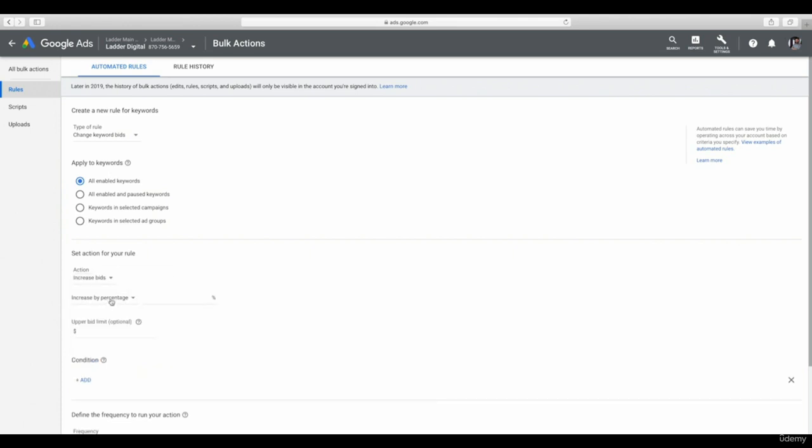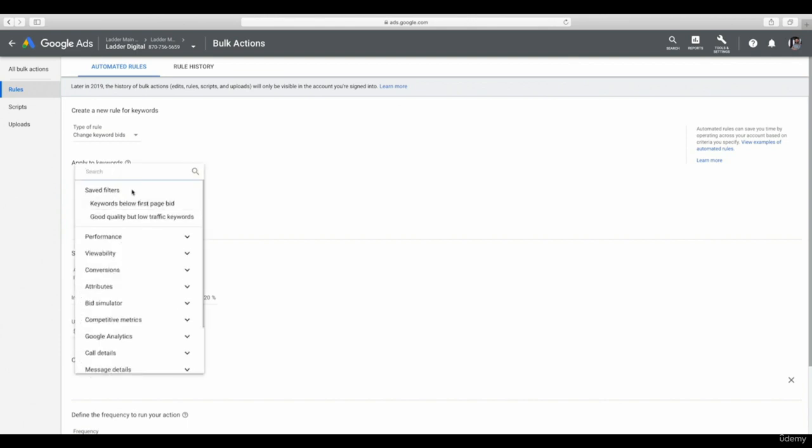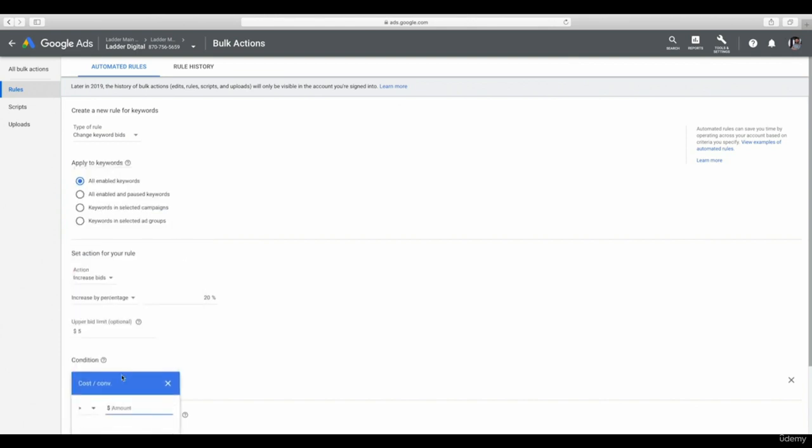Going to say increase bids by a percentage, going to say 20%. We also want to set an upper bid limit, so let's say $5 is the most we're ever willing to pay. This is important, just so the rule doesn't run away with itself. Now, when would we like to increase the bids by 20%? When performance is good. So, let's click Add. We're going to say conversions, cost per conversion. If the cost per conversion is below $100, then we want to bid up by 20%.